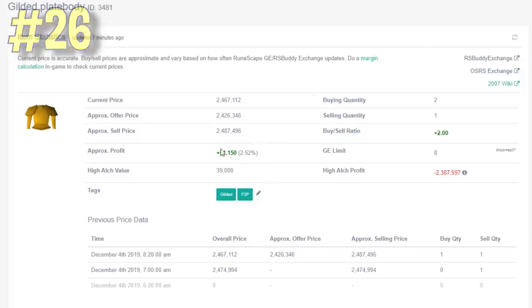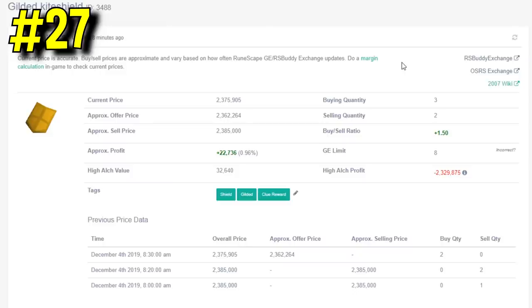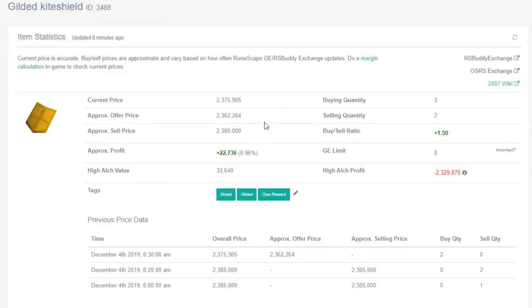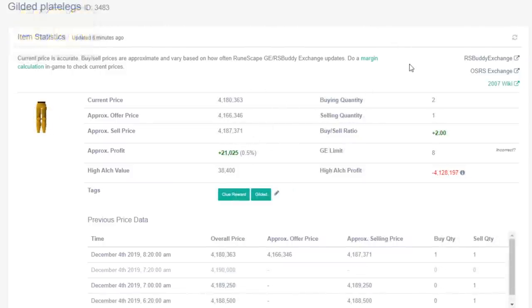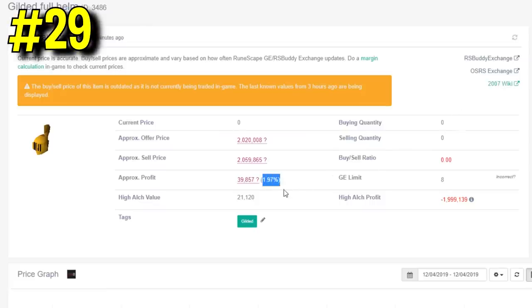Currently has a 60,000 GP margin. That's actually very, very good. Another gilded item here is the Gilded Kite Shield, about a 2 mil item with a 1% ROI, not terrible. We also have the Gilded Plate Legs, the Gilded Full Helm with a 2% return, pretty good.